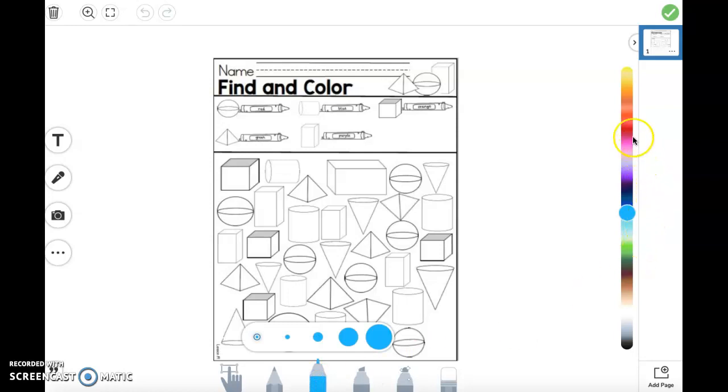So I have my marker tool, I need to find red, and I need to find all of the spheres and color them red. So I'm just going to trace around it like I showed you yesterday, and then slow and in control, I'm going to color it in. It doesn't have to be perfect, but your best job. And then I'm going to find all of the spheres and color them red.